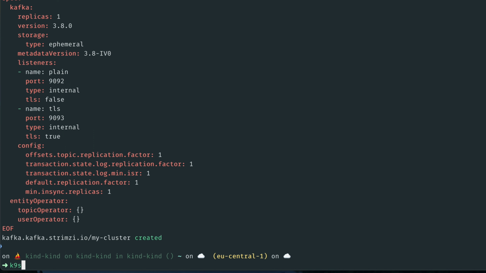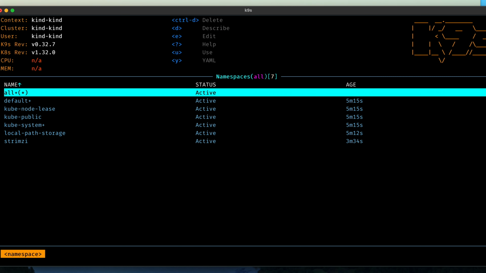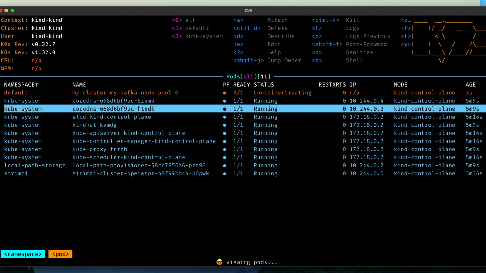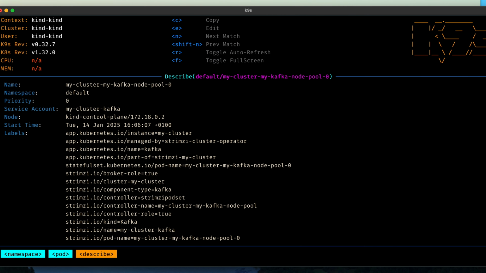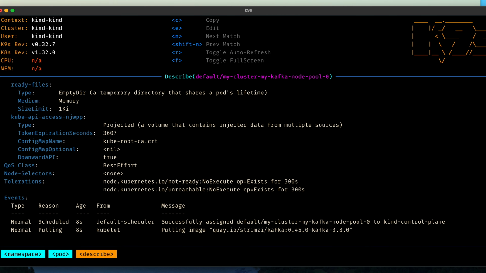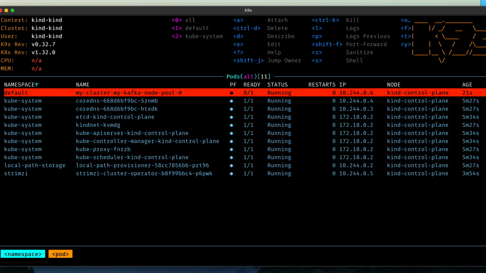Okay, this one is also created, and now we can have a look into our cluster, and we see that the image gets pulled for this specific Kafka version we would like to deploy, and yeah, perfectly fine. It's also starting, so this is also cool. So our cluster is soon up and running.